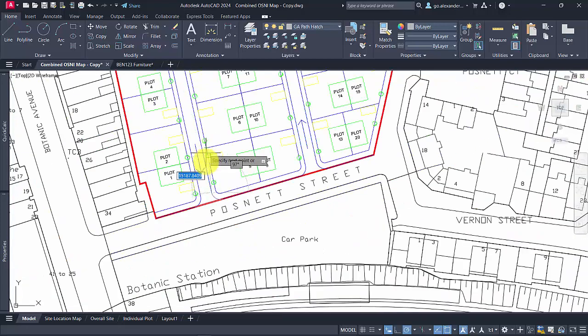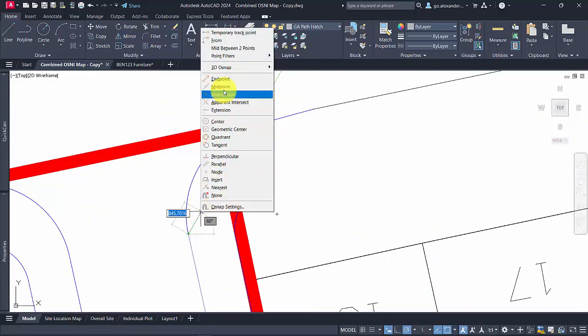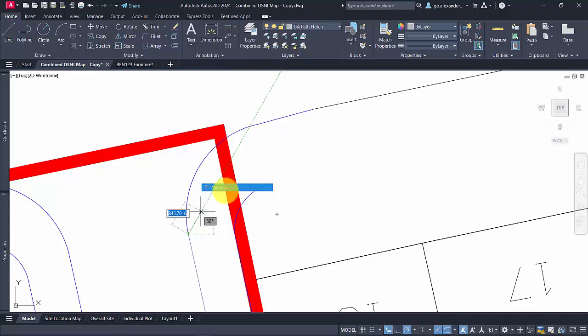Endpoint, okay. And then we go right down to the far end of the line. And then again, resort to nearest. Because nearest is on, we can keep using that. That's the midpoint. Okay, there's an intersection there probably, endpoint.